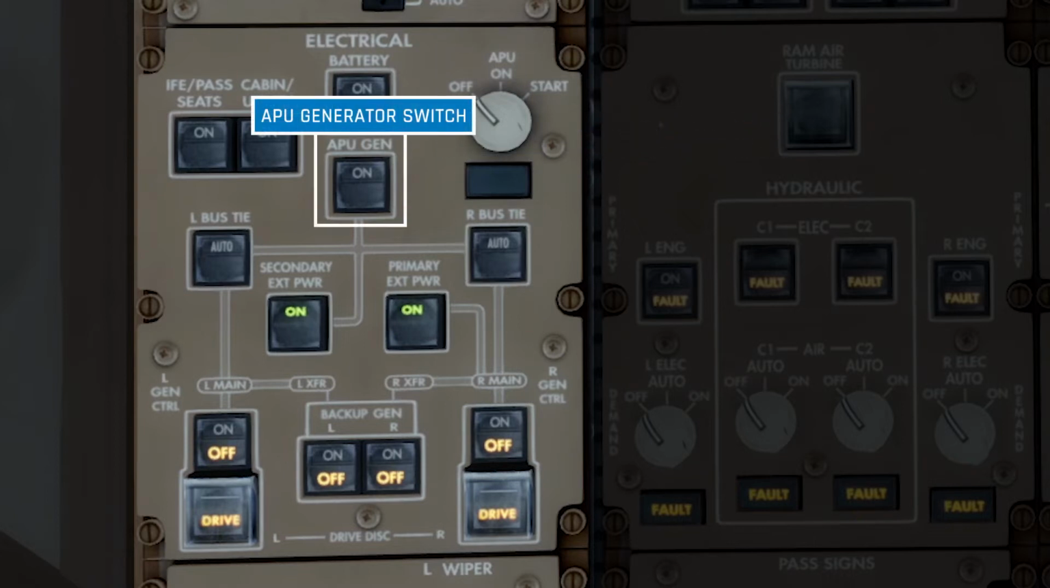Below the battery switch is the APU generator switch. When this switch is enabled, this will connect the electrical generator in the APU to the rest of the electrical system inside the plane.